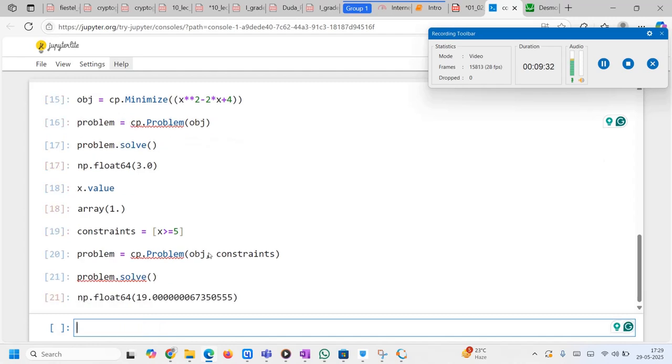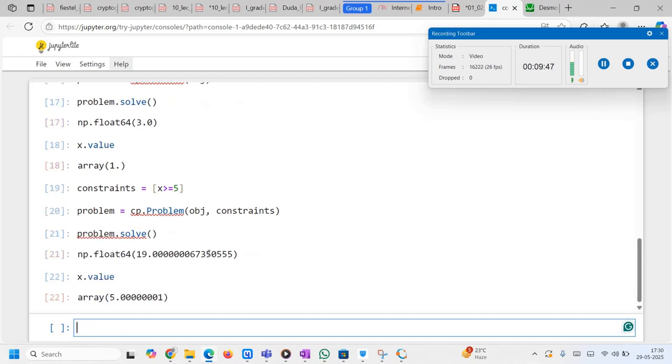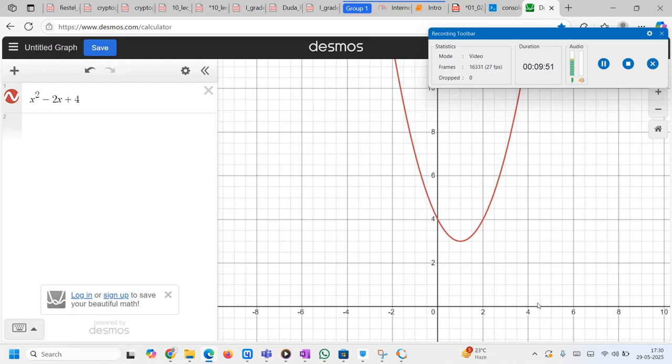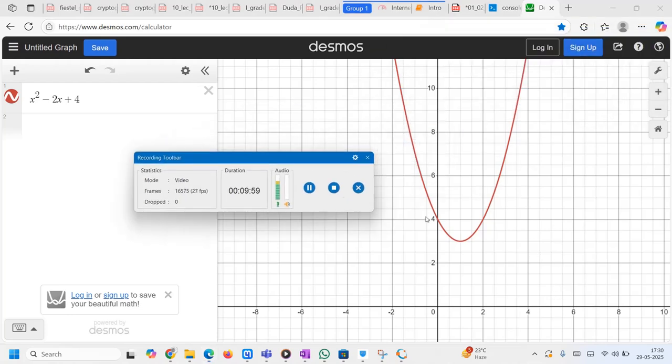The optimal value for this constraint x greater than or equal to 5 is 19, rather than what used to be earlier 3. And what is the value of x at which this takes place? It is 5. And it's quite obvious if you go to this Desmos figure also. When you have a constraint, suppose here is the 5, this is 4, this is 5 here, and at this moment this is the minimum value you can have.